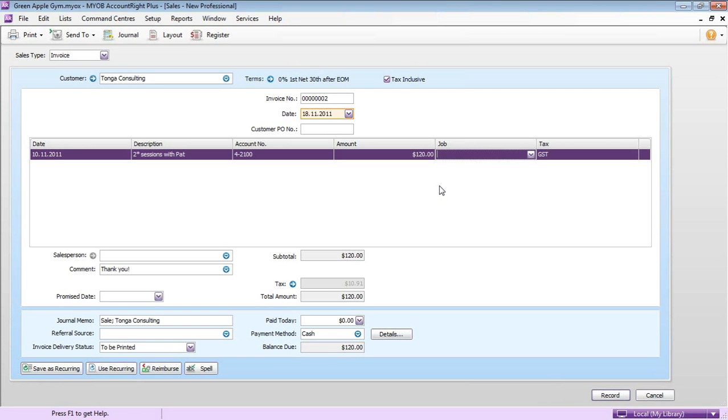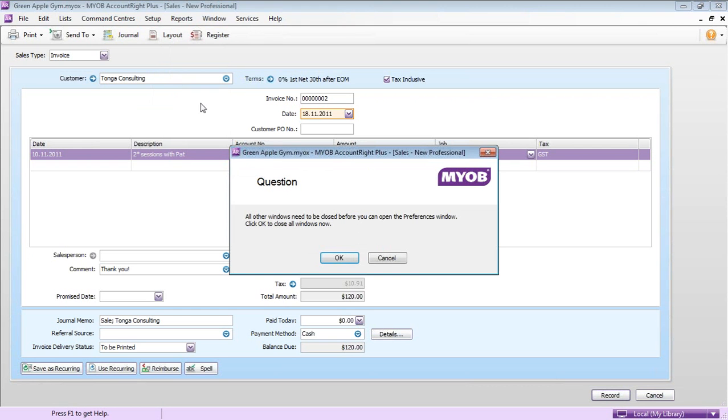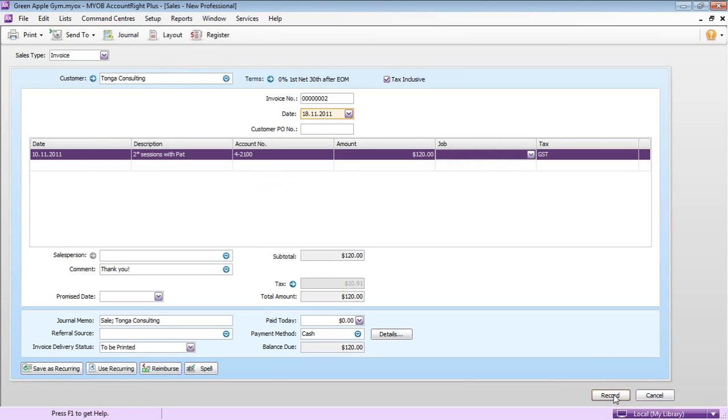On day one, we covered how to use preferences in the menu bar under Setup. So if you found it difficult or confusing to have the account number there, if you're not a numbers person but more a words person, what you could do is choose Setup, Preferences. Oh, okay, I'm going to cancel. I'm going to click record on that.